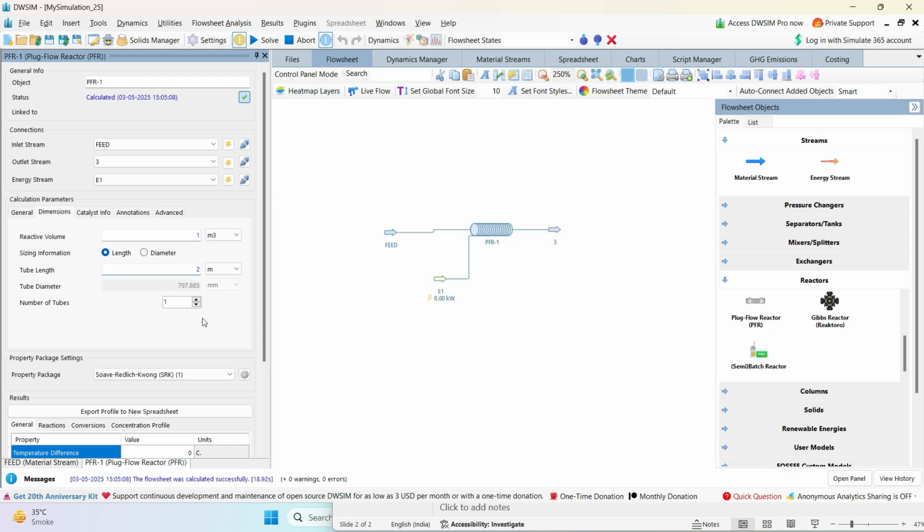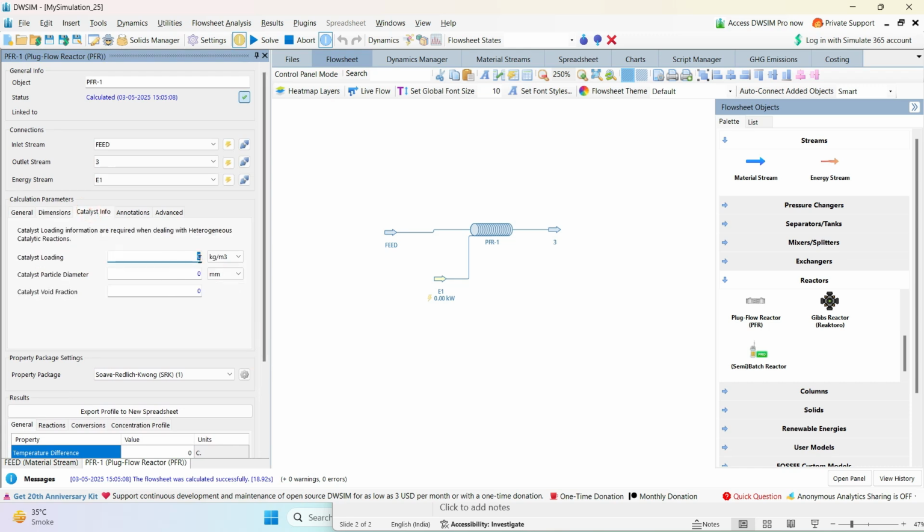Okay. Then we need to also select catalyst info. As I said, there is a catalyst loading which was given, that is 400, and catalyst particle diameter was also given, 2, and one more piece of information we need to add, that is catalyst void fraction. So how much space is empty? Generally it is taken as 0.4, that is 40% of the space is empty when you fill up a catalyst, and 60% is filled by the catalyst. Now our reactor is almost configured.